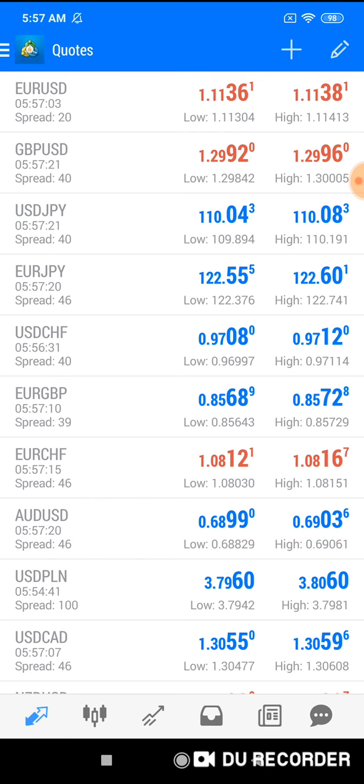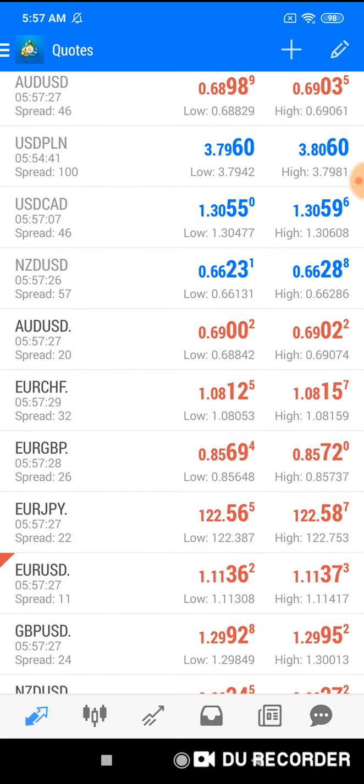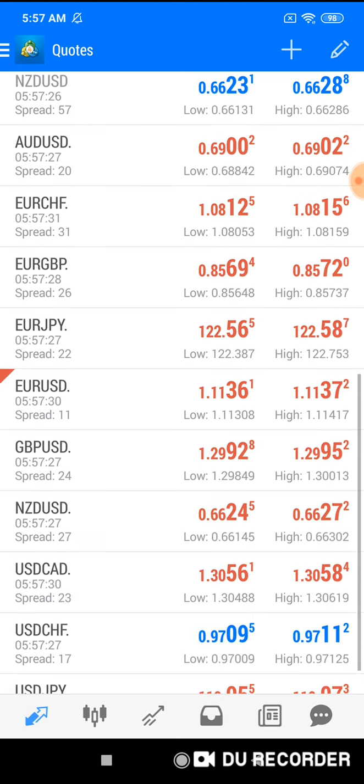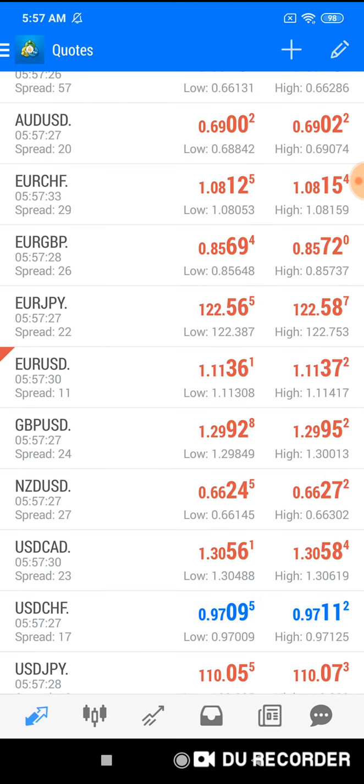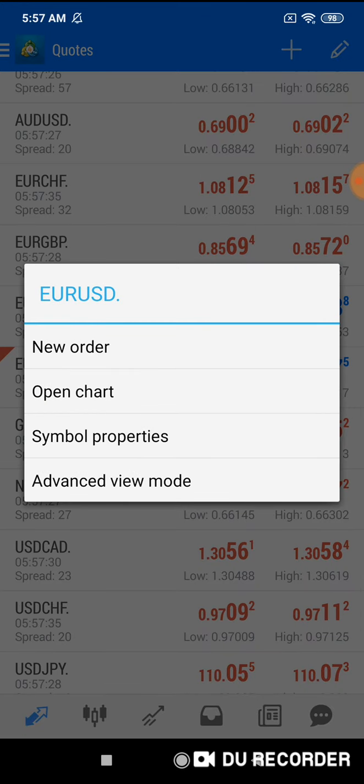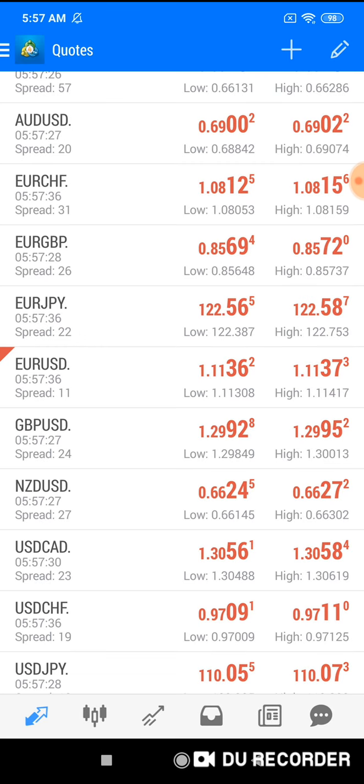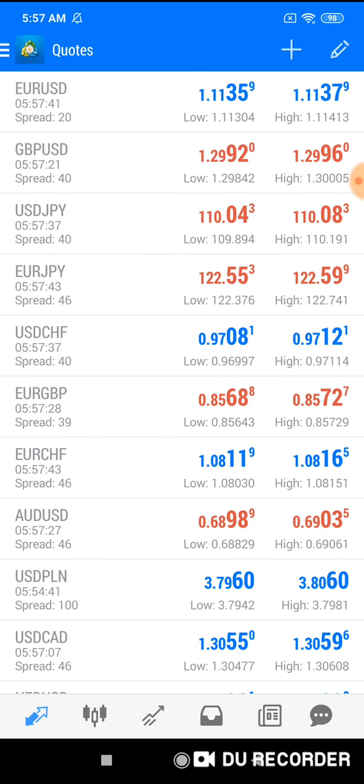I think there are some charts here. Okay, let me show you an example of something. I'm having a trade on this guy now. There is a difference between this Euro USD. This is an active market. You can see it's showing me spread 11, and then this guy is showing spread 20.